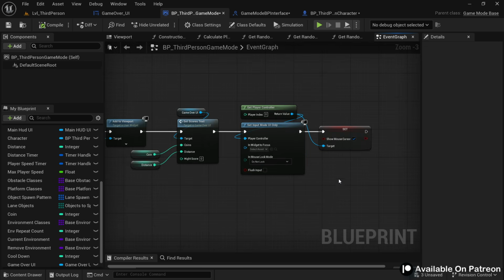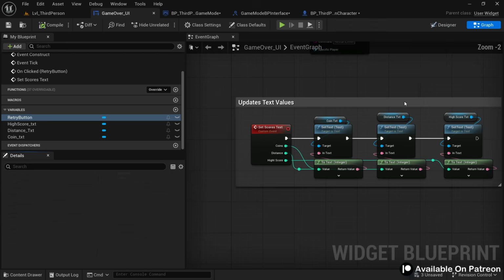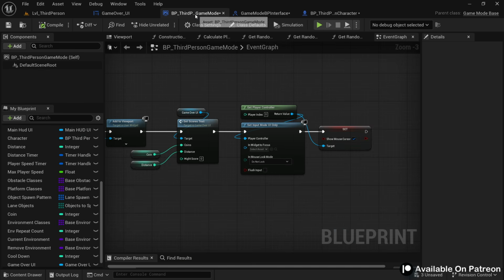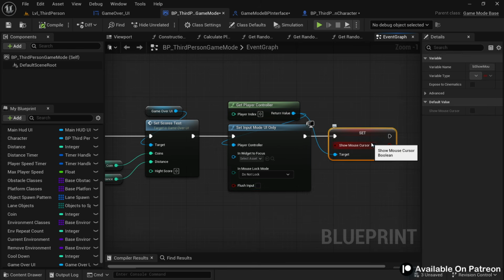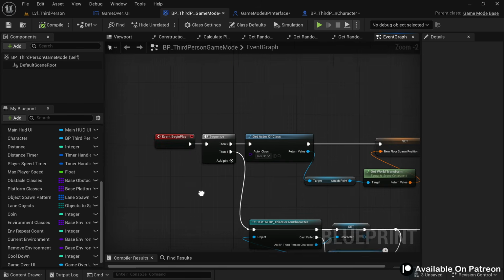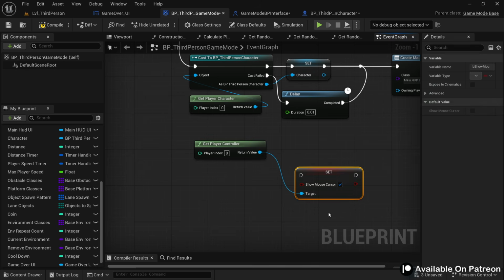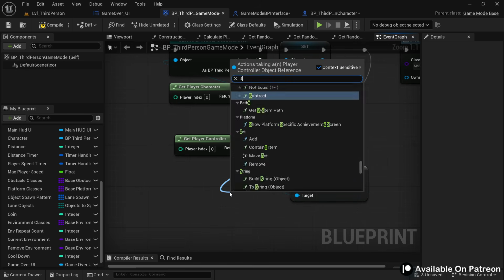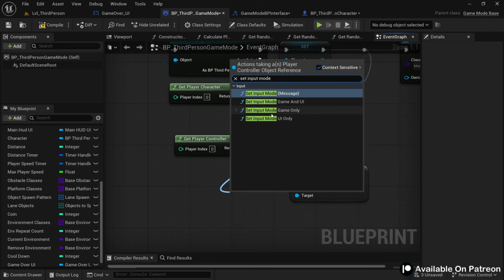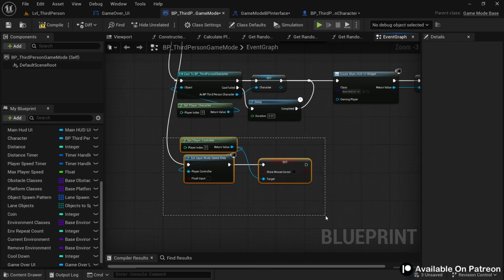Like once we set the input mode to UI only and then we click on this restart button, it is going to restart our level, but the input mode is still going to be in UI only, and then our inputs won't work. So there is a very simple solution to this. Here in your event begin play, let's add one more pin to the sequence. Here we are going to hide the mouse cursor and then set the input mode back to game only. And this will happen every time we start a new game.